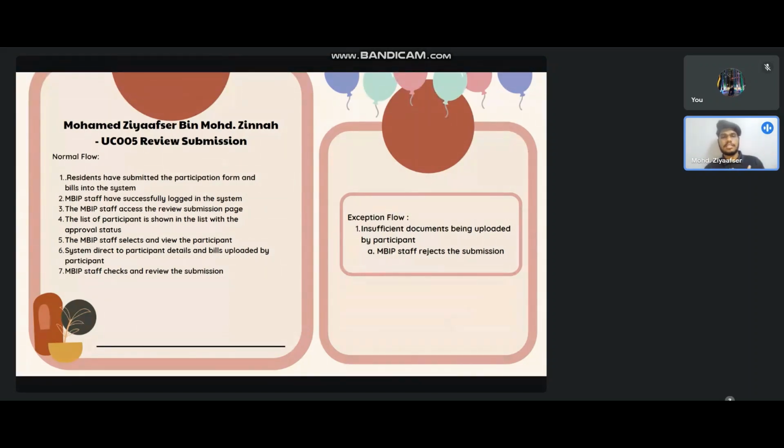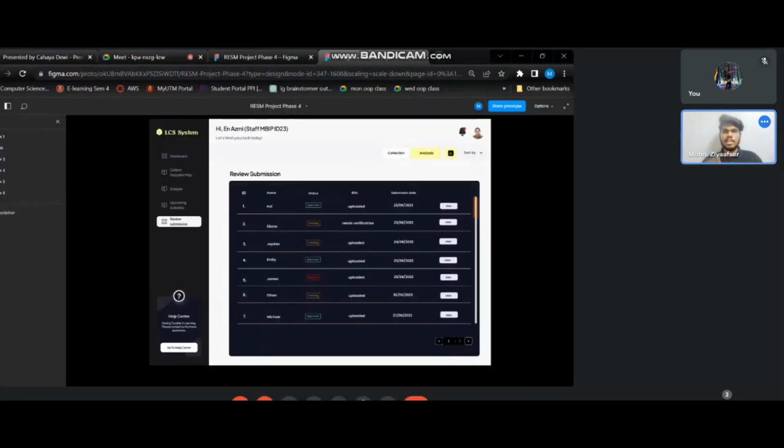Moving on would be the exception flow, in which if the user submits insufficient documents, the MBIP staff will reject the submission straight away. So that's it. And moving on, I will actually explain about the high fidelity prototype for review submission in the upcoming flow. So moving on is the high fidelity prototype demo for UC005 review submission.